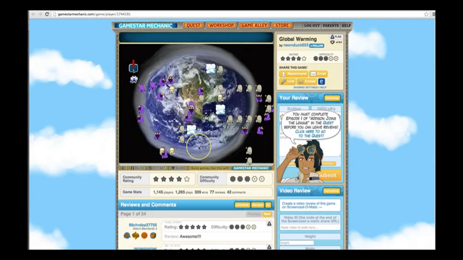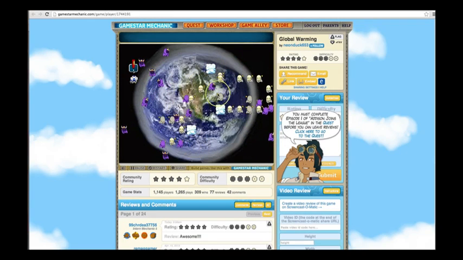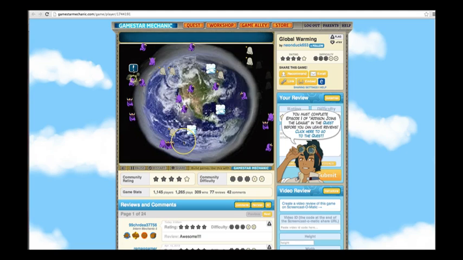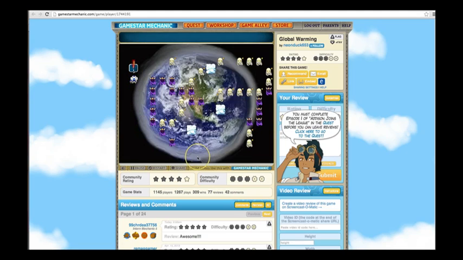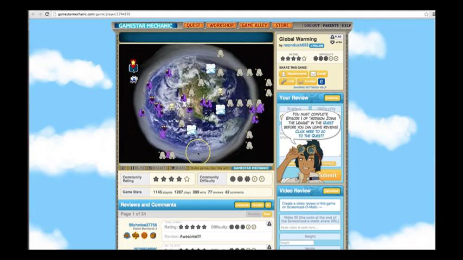So let's first take a look at the kind of backgrounds kids use in their games when they make custom backgrounds. So this game, for example, is a game on global warming where the student found a picture of the Earth from space to use as a background.